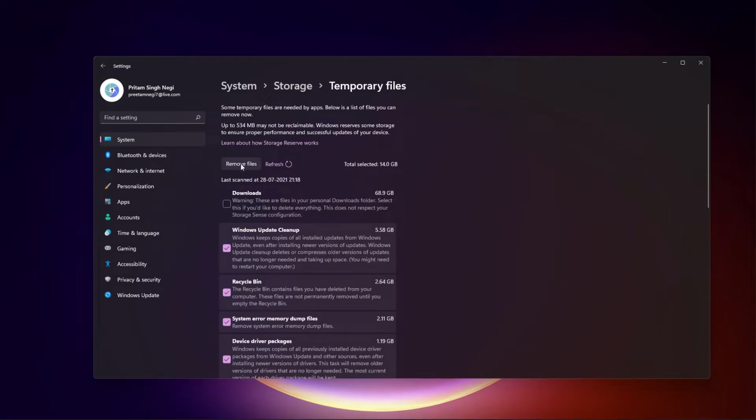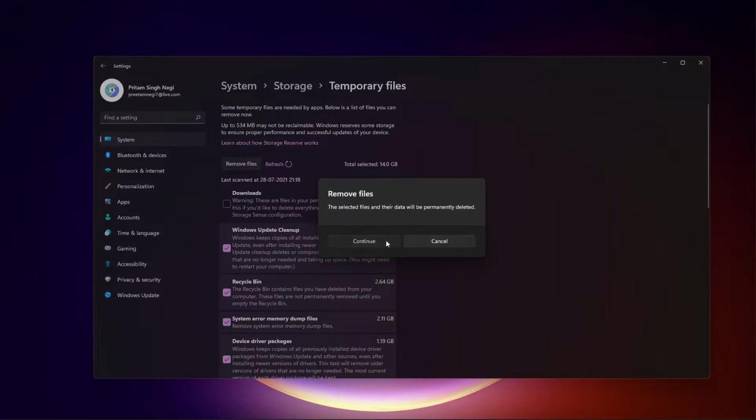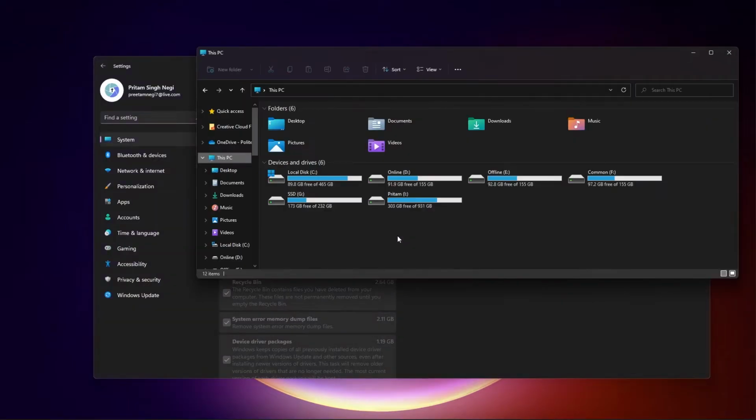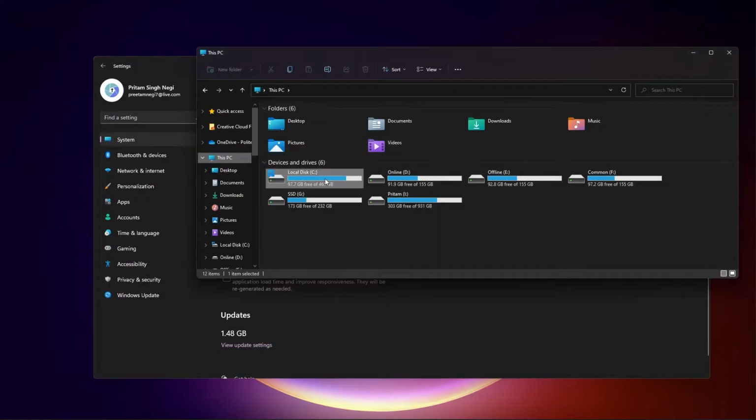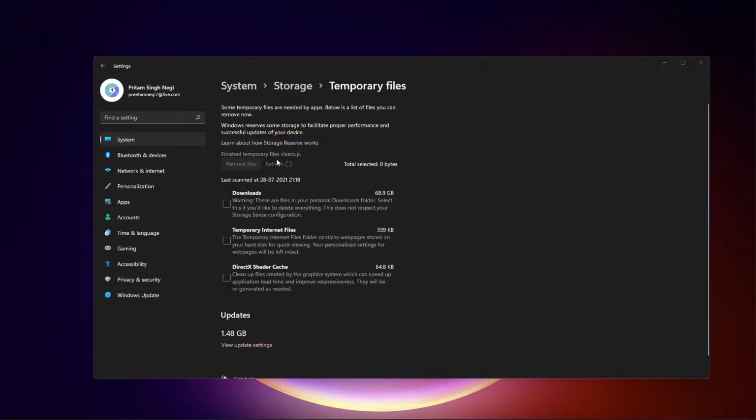Simply click here on remove file and click continue. Here I can see my C drive only had 90 gigabytes of free space. After running this storage sense, now I have an extra 9 GB of space.